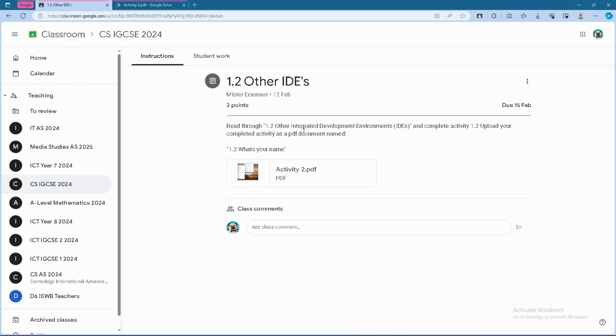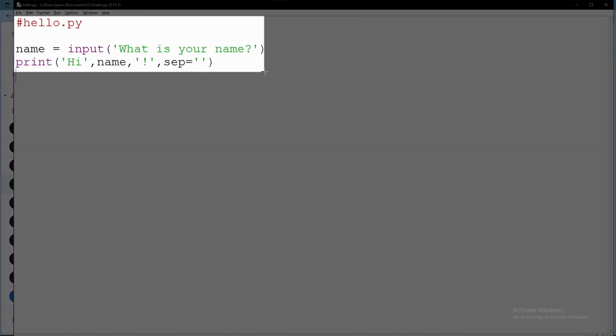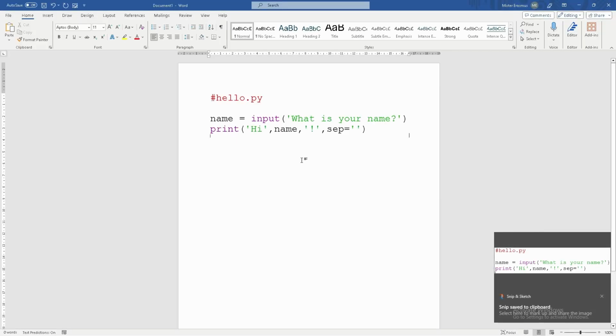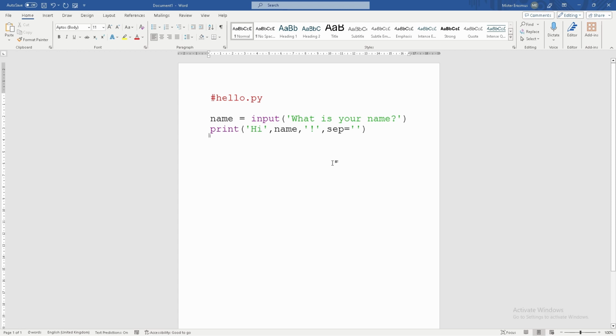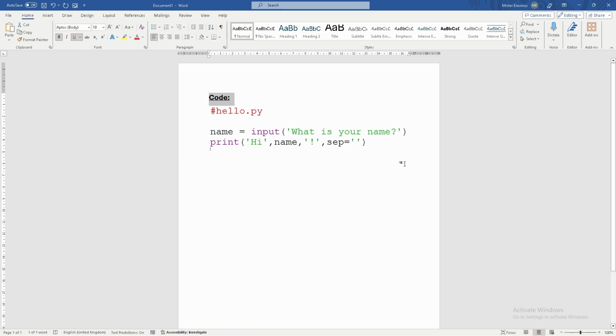just want to get to the instructions. Upload your completed activity as a PDF named with your name. Okay, so I'm just going to copy that name, and I am just going to take a screenshot of my code, and I'm going to paste it in Word. So there's my code, and just so that we have everything nice and neat, I'm just going to write code. I can make that nice as big as well. I'm going to copy that, and we can just say result.